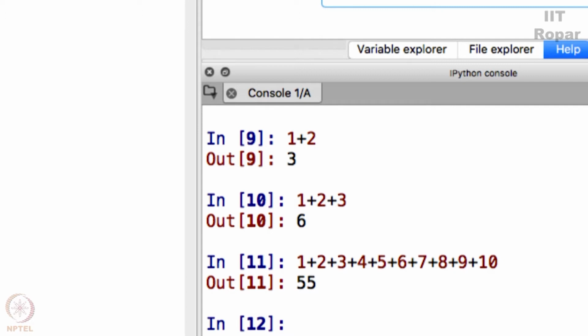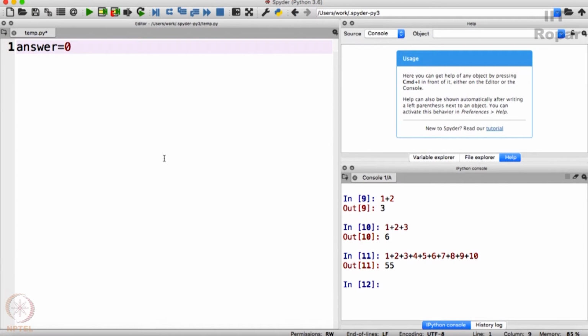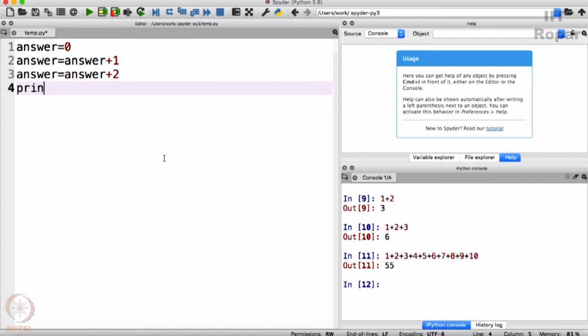Look at this. answer is equal to 0. answer is equal to answer plus 1. answer is equal to answer plus 2. Print answer. What will be the output of this? Let me check. Initially answer will be 0 and then answer will become answer plus 1. We have discussed this in Scratch in detail.